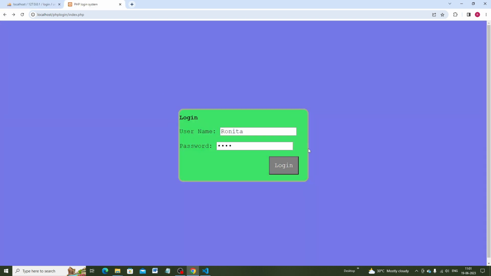Okay, I think now you have understood how to create a login page by using PHP, MySQL and XAMPP server. This is the basic idea I have given you. In my next video, I will use Bootstrap 5 and a navbar to make a login page.